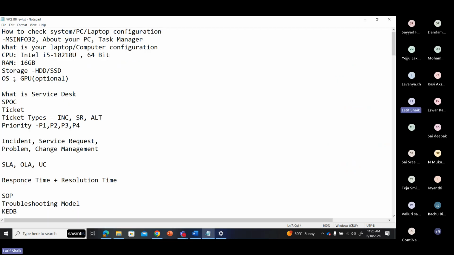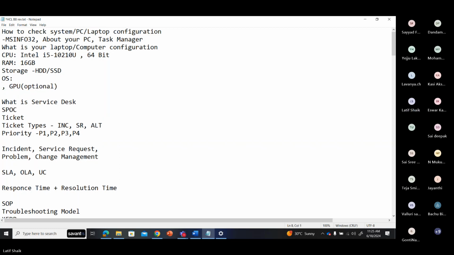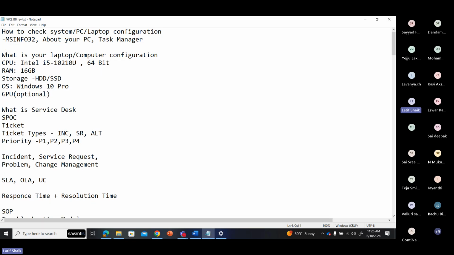Okay. And which operating system am I using? I'm using Windows 10 Pro. If you check, maybe it is Windows 10 Pro, Windows 10 Home, or Windows 11 Home for your system. Okay. So this is your system configuration. You have to tell about your CPU, RAM, operating system, and possibly storage. So my storage is a 500 GB SSD.